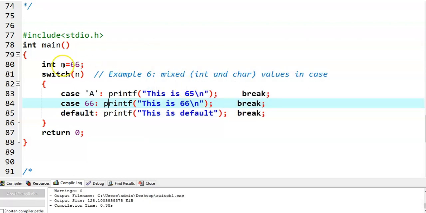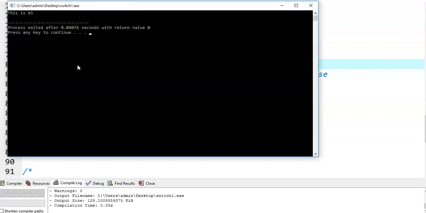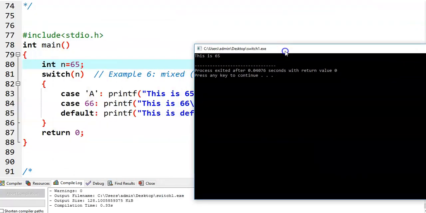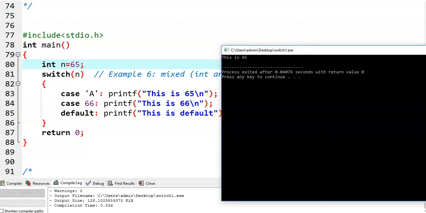Now let us say if I give 65, then what happens here? If we run this program, we got output 65. Why? Because we have given n value 65, and here capital A has ASCII value 65, and the given n value is matched with 65. That's why we got output 65.